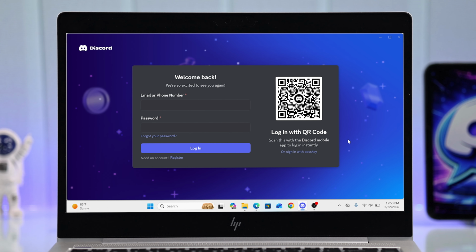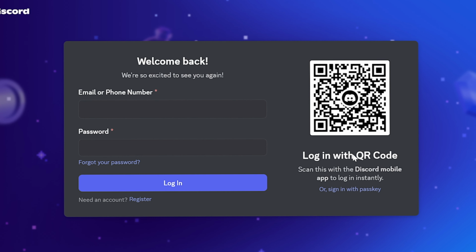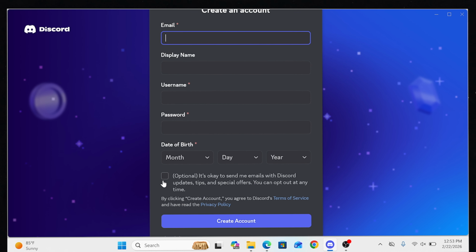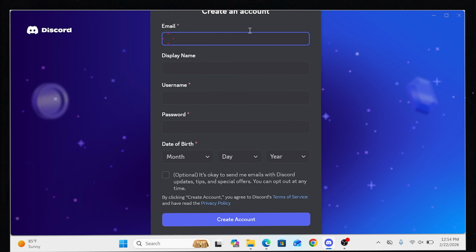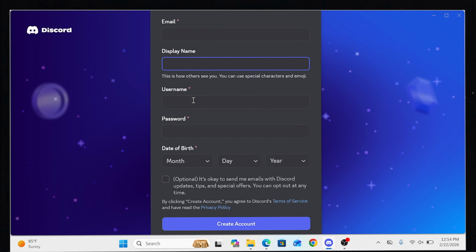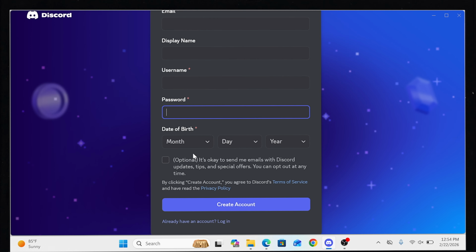So once you install, open Discord and you will see the welcome screen. If you already have an account, just log in with your email and password, and if you are new, click on register, and here you have to create a new account. So first you have to enter your email address, make sure it hasn't been used for another Discord account, then choose a display name. Then create a username and password, then enter your date of birth and complete the registration.